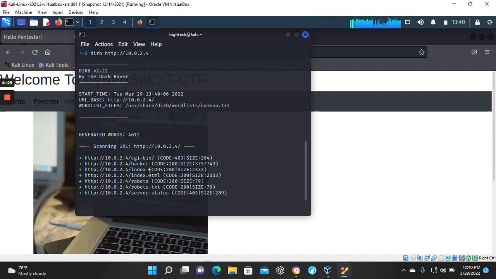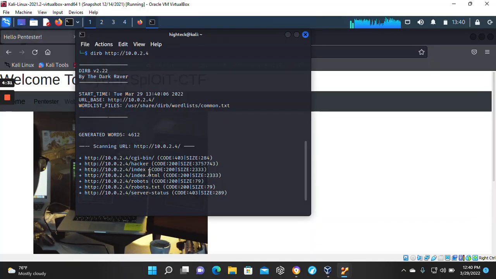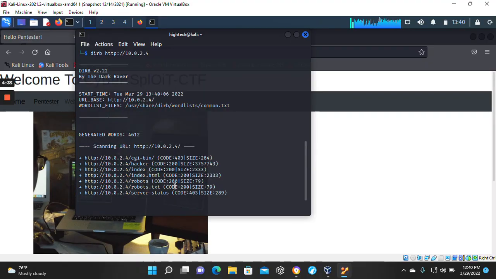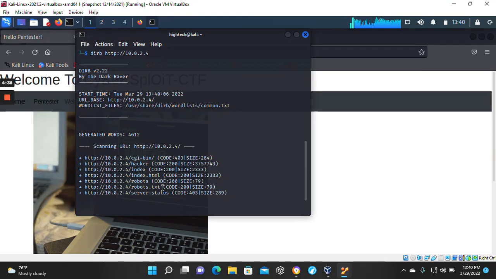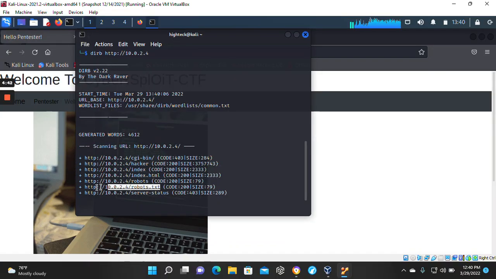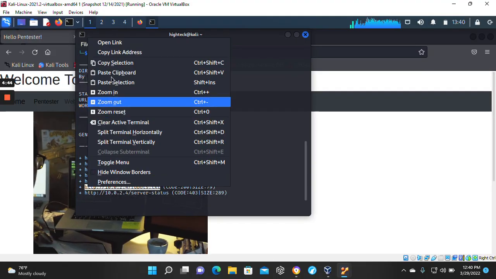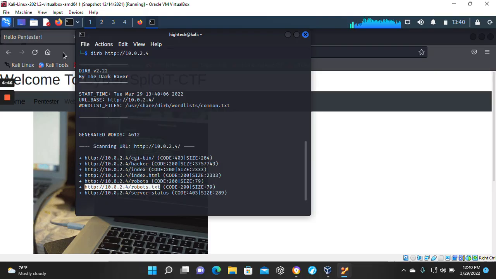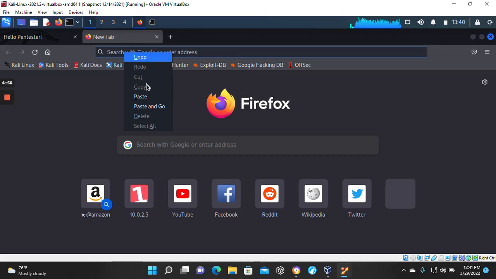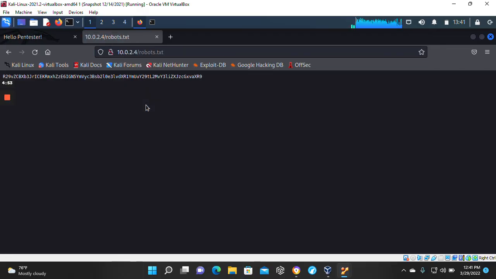But what we're usually looking for as pen testers and ethical hackers is a robots.txt file. Sometimes they may rename that, but if you find a robots.txt file, you might want to look into that. So we're going to copy that selection, go to another page, and paste and go. Okay, we got something. In real life, it's not going to be this. This looks like a base64 code.